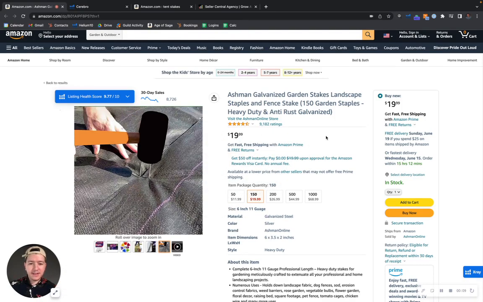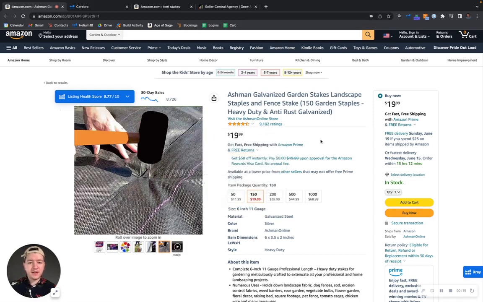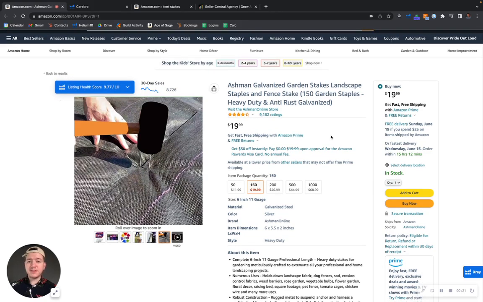First and foremost, congrats on over 9,000 ratings, 4.7 stars out of 5. You guys are doing an amazing job there. But as I was taking a look at your listing, I actually identified some opportunities for growth and things that you can change to not only make this listing perform better, but actually sell better.